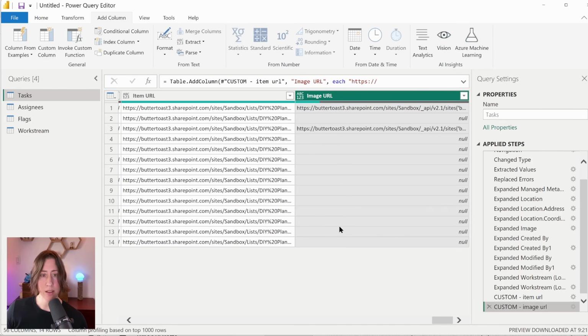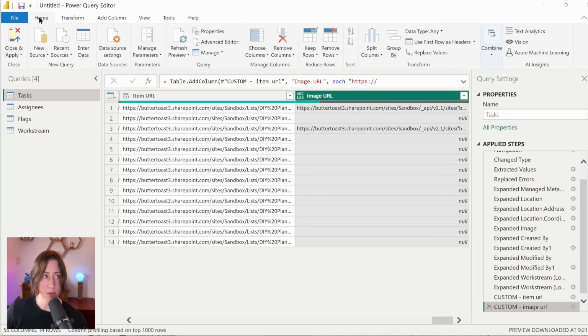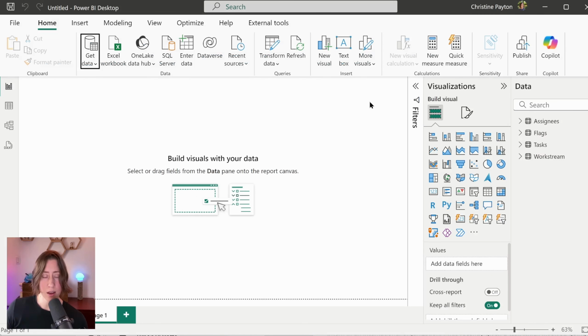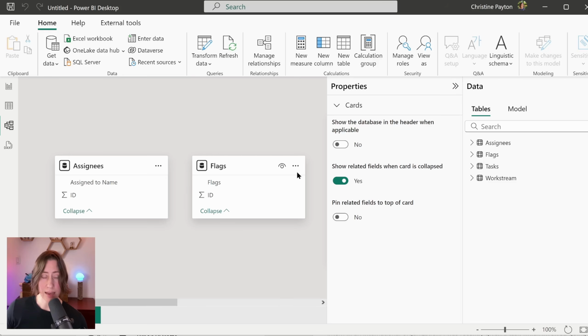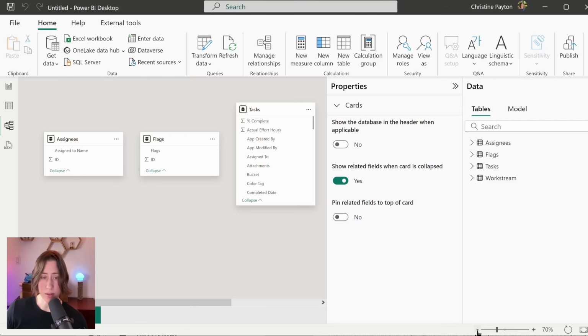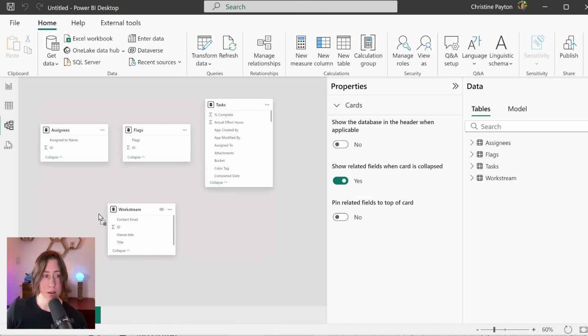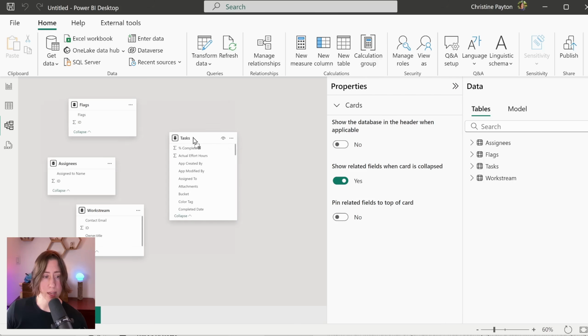All right, we're finally ready to load this. I'm going to go to the Home tab and click on Close and Apply. So if you've left the option to auto-create relationships in Power BI on, it may have already created your relationships for you. I like to create them myself because I find the auto-creation to be a little bit iffy sometimes. So I went over to the Model View tab, and here are our tables. I'm going to arrange these nicely.